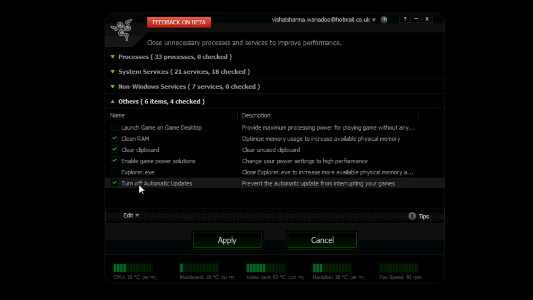And turning off Windows Update is probably the most important thing to me, because the amount of times I've seen the Windows Update thing pop up, it's minimized my game, and then I've died because of it. So these are some really good features to see here by Razer Game Booster.